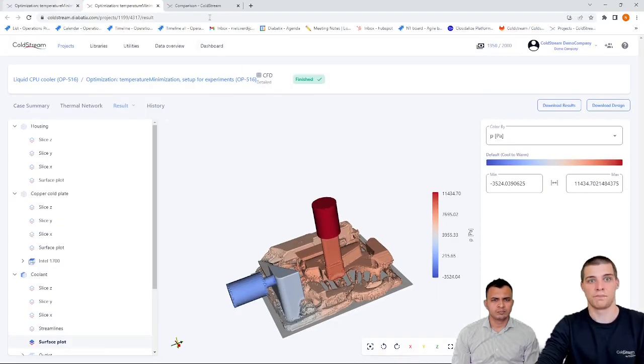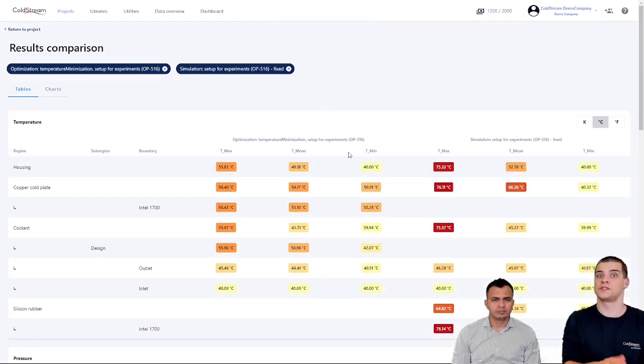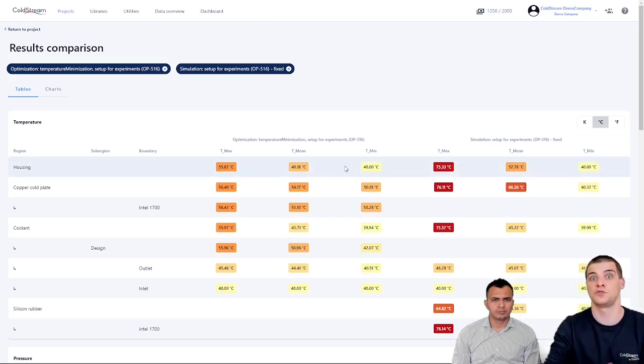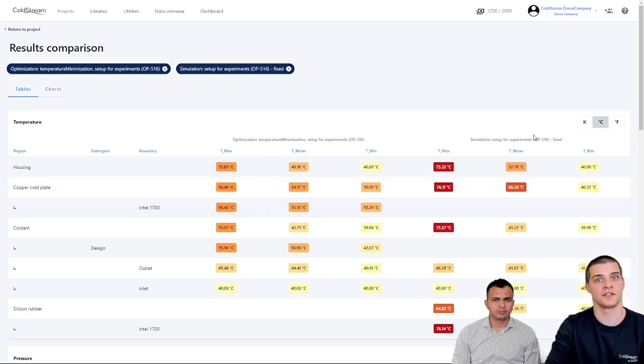Okay, let's compare that to a conventional design. So ColSim allows you to do both simulations and optimizations, and allows you also to compare the two. On the left, we have the performance values of the optimized design, where we are of course interested in the heat source itself, and compare that to the conventional skived heatsink on the right.